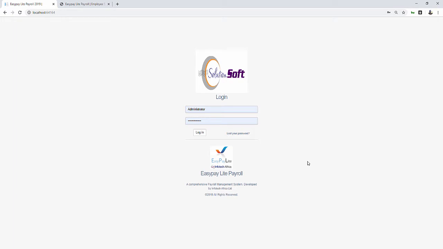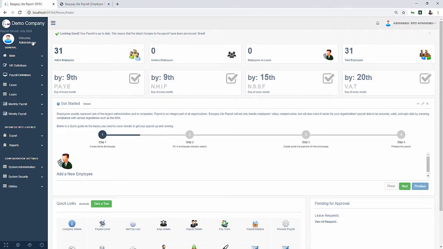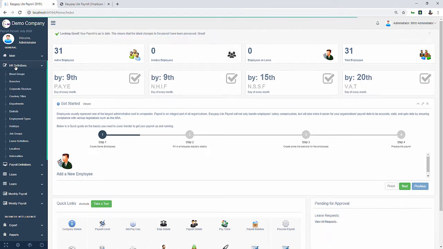So we'll start by logging into the system using the administrator profile with full rights. Then we will first set up all our leave definitions. So I'm going to start with scenario A. We are going to set up the definitions for scenario A. So the first thing we will do is go about setting up the leave definitions.